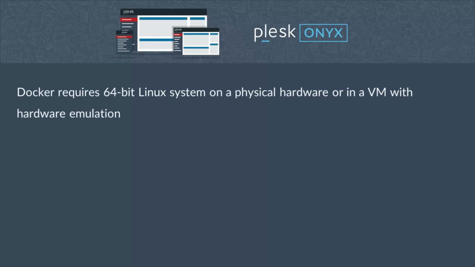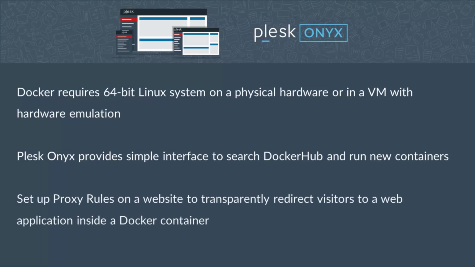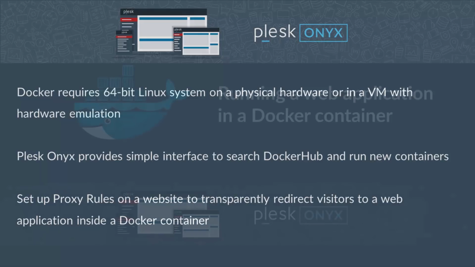Today we learned that to run Docker you need a 64-bit Linux system on a physical hardware or in a virtual machine with hardware emulation. Plesk Onyx provides a simple interface to search Docker Hub catalog for Docker images and allows you to run new containers from these images. If you are running a web application inside a Docker container, you can set up a website's proxy rules to transparently redirect visitors to this application.